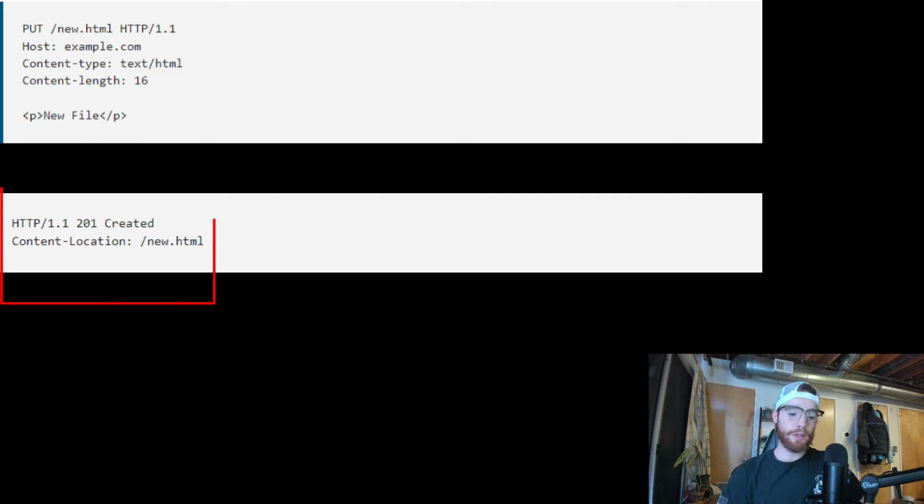What you see in the response is a 201 created. This is the way that the web server is going to tell us that yes, you are good to go, I created this, and the content location that you just placed is at the following directory. Again, in this case, that is new.html.